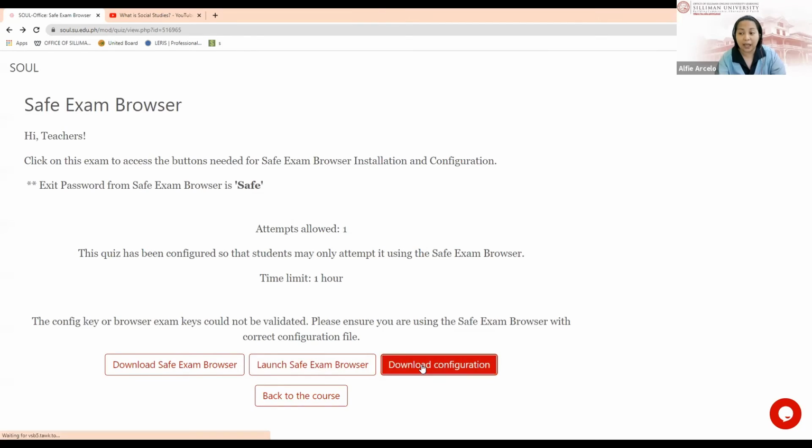Now every time there's a new exam, the students are required to download the configuration, because within the configuration is the exit password in Safe Exam Browser. They could not exit from that particular interface if they don't input the exit password. So that's one good thing about Safe Exam Browser.